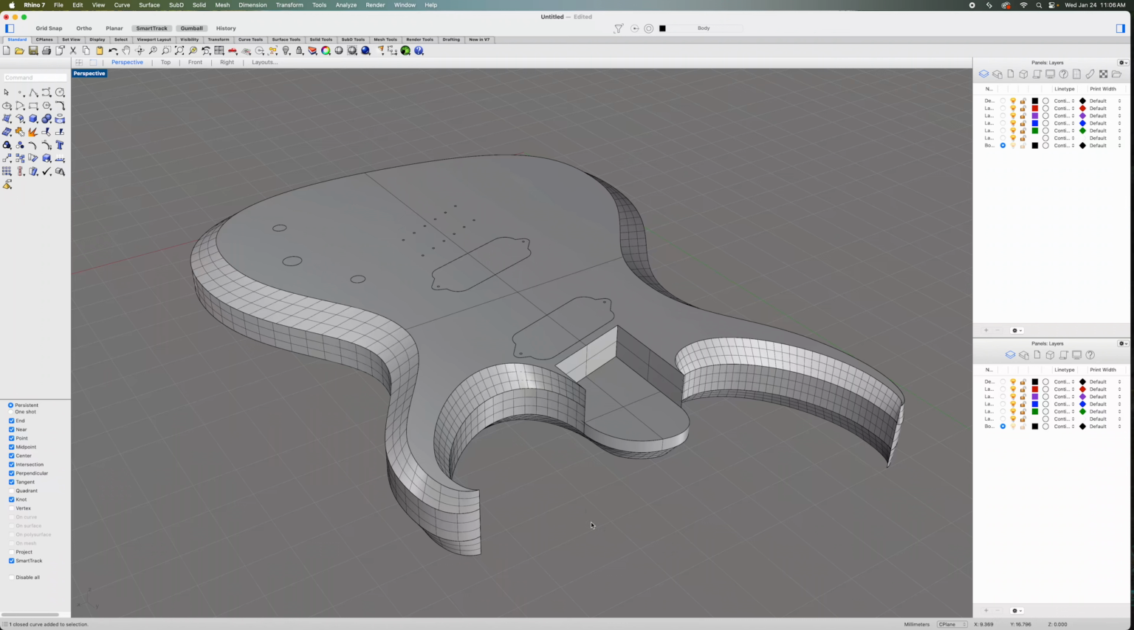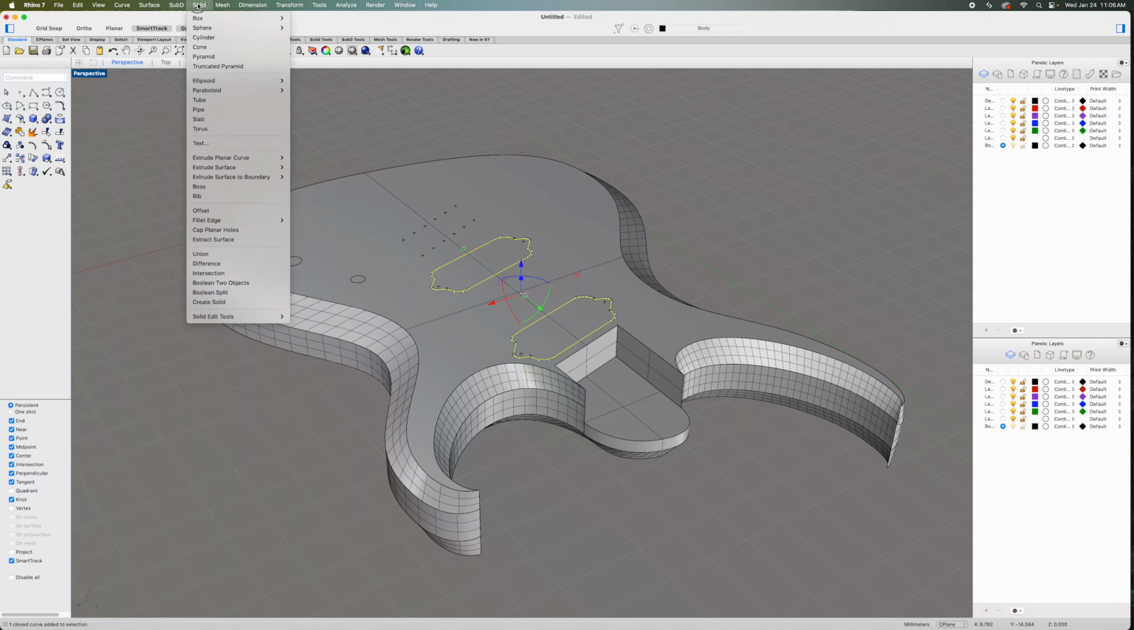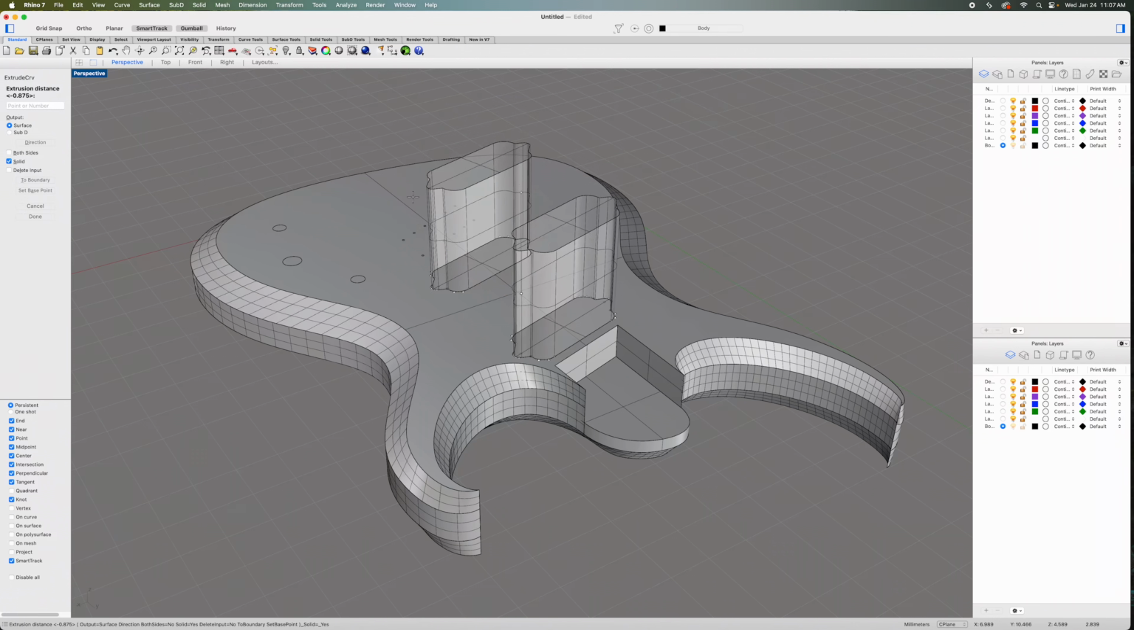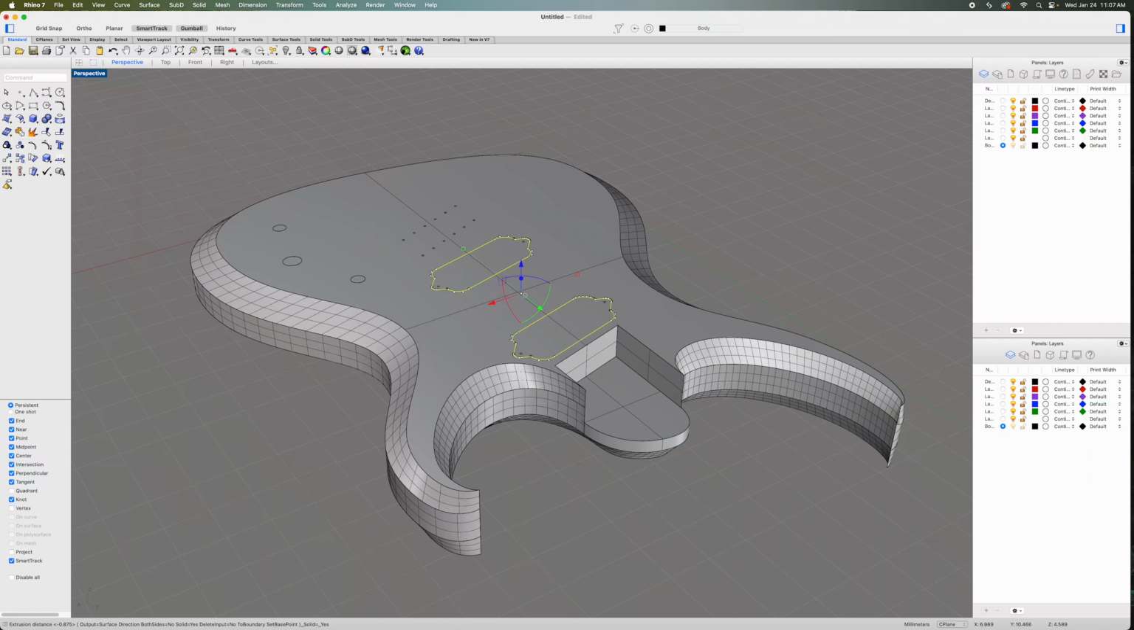Okay, so now I'm going to start forming the pickup pockets. So I'll start by selecting the polylines that form the shape of the pickup pocket. And then I'm going to come up here to solid extrude planar curve. This is going to extrude a solid block of material. Now I'm extruding this down into the body, so it has to be a minus. If you look at the upper left corner, you can see the dialog box where it says extrusion distance. I'm going to type minus 0.875, or 7/8 of an inch. That's how deep I like to make my humbucker pickup pockets. Then I'll hit return, and I have formed the basis of that pocket.